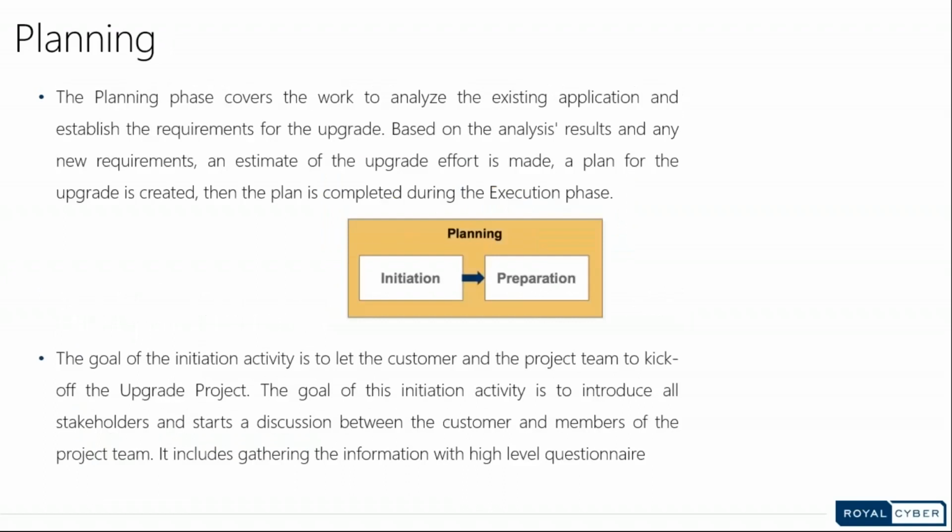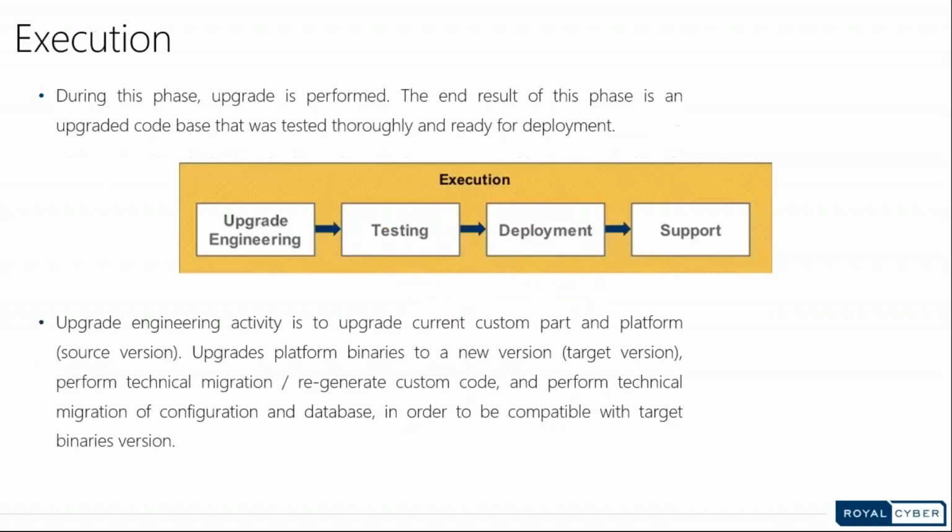The next phase is the planning phase, which covers the work to analyze the existing application and establish the requirements for the upgrade. Based on these analysis results, an estimate of upgrade effort is made and a plan is created for the execution phase. The goal of the initiate activity is to let the customer and the project team have a kickoff discussion, introduce all the stakeholders, and start a discussion between the customer and the members of the project team. During this phase, we also gather information at a high level based on the questionnaires which we collected in the previous stage.